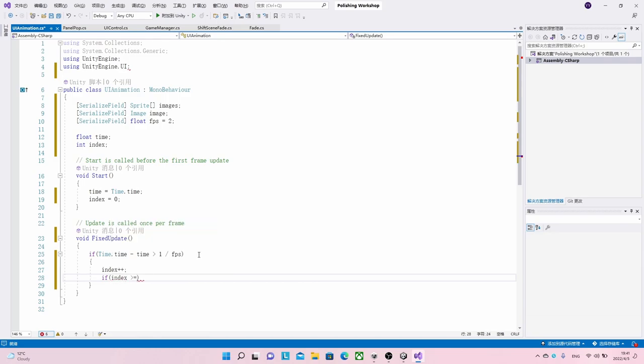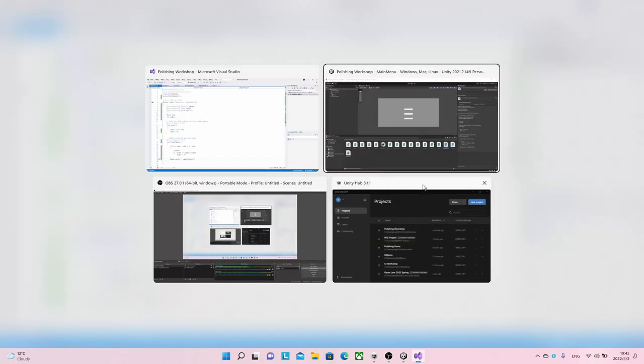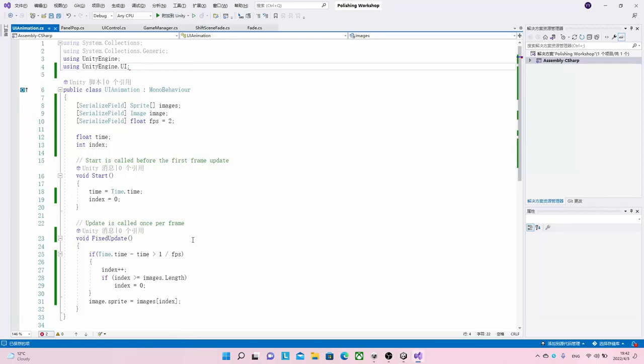I usually use larger or equal to because sometimes I worry that in some cases the index will go over and will not actually be equal to length. So I usually do larger or equal to. If it's out of bounds, simply reset it. And at last, we'll say image.sprite equal to sprites[index]. That's kind of how it works. And let's try it. Wait, what? Oh, I pressed shift when I was trying to add a colon.